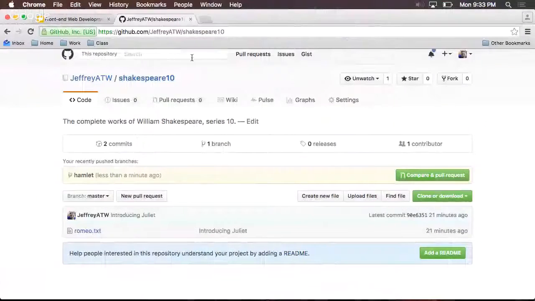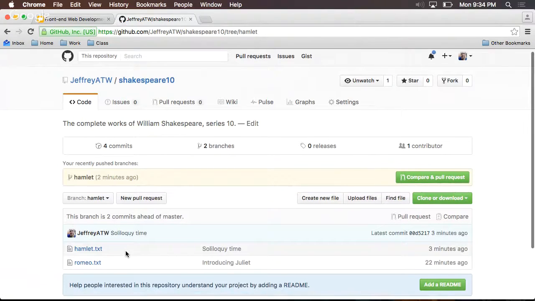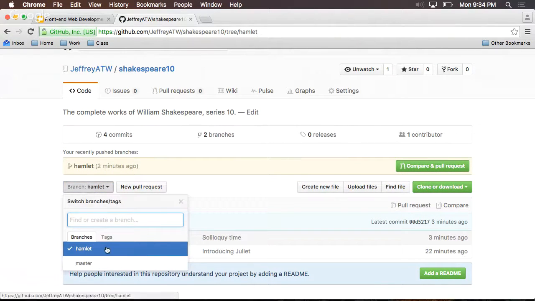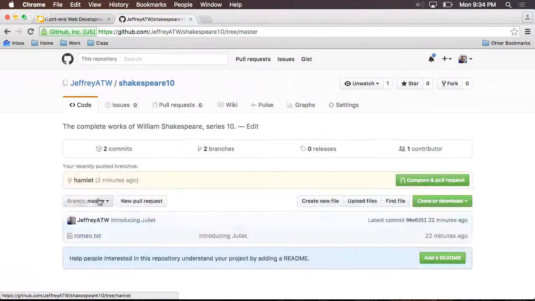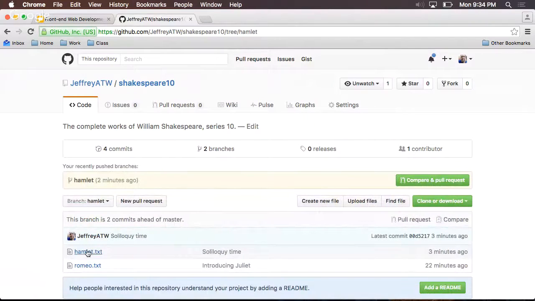Okay. Now, if we go here and rename, actually we don't even have to reload. You recently pushed branches. Check it out. Now there's a branch called Hamlet. So I can switch over to it, and now there's Hamlet and Romeo. If I want to switch between branches, I can just pull down this little dropdown here and switch between Hamlet or Master. So as you can see, Master doesn't have Romeo, and Hamlet does.